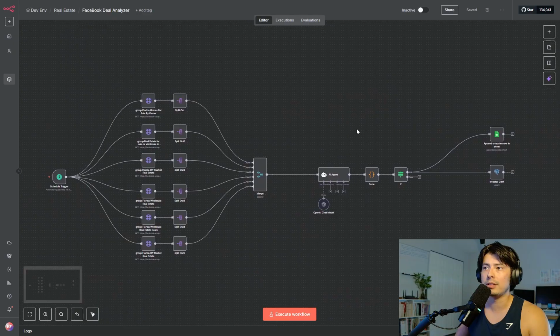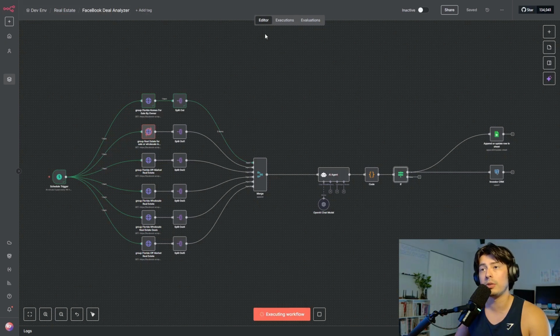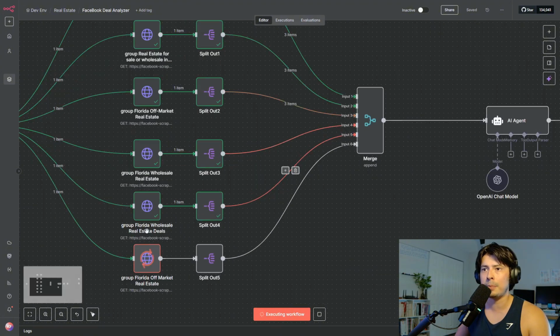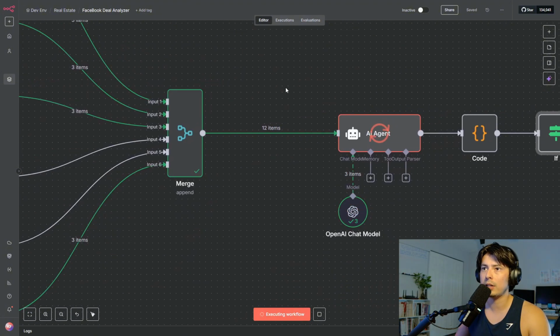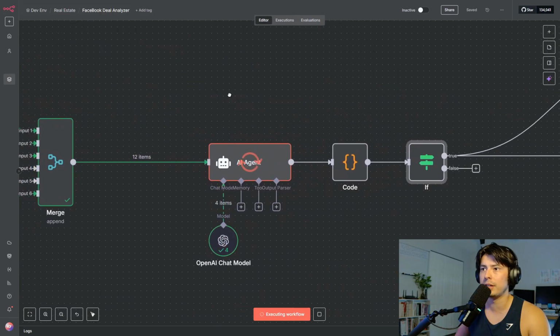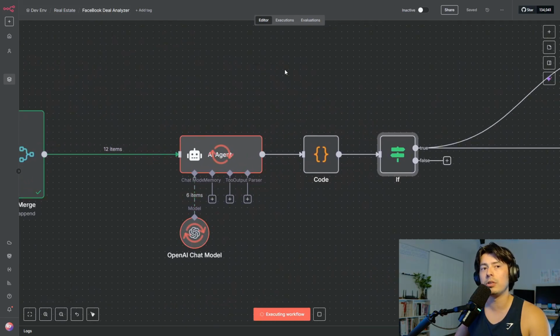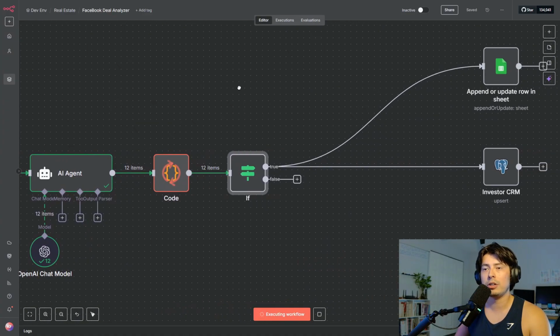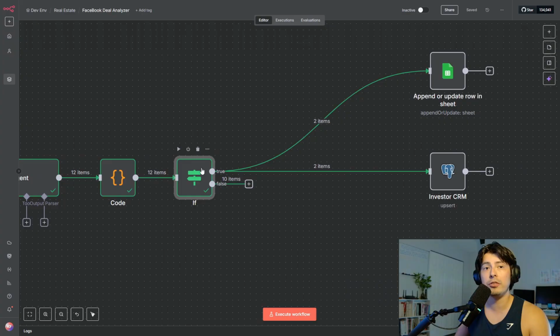So if I were to run this, we'll see that it's going to go to each group. Right now, it's got 6 groups, predominantly in Florida, because I want to find deals in Florida. And then it's going to scour the group and look for posts. It's returning 3, 6, 9, and then 12. So we got 12 items. Those 2 groups didn't return anything. And now the AI agent is looking through these 12 posts and determining if it's a deal for me or not. From there, the code is now going to churn and apply a schema for it in JSON.